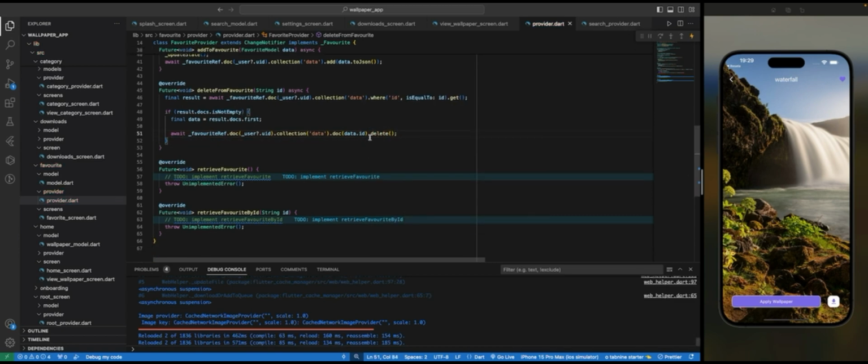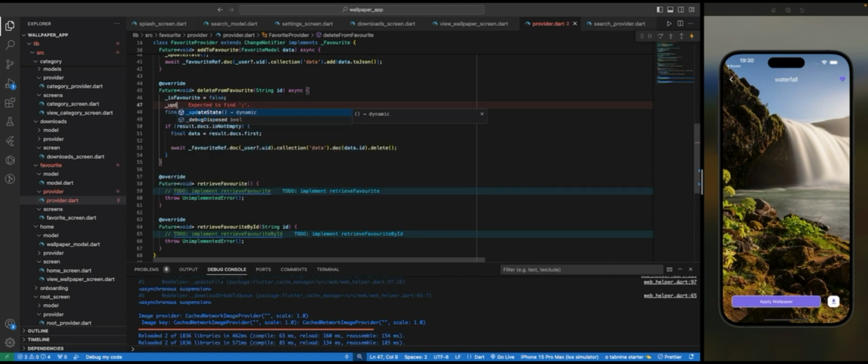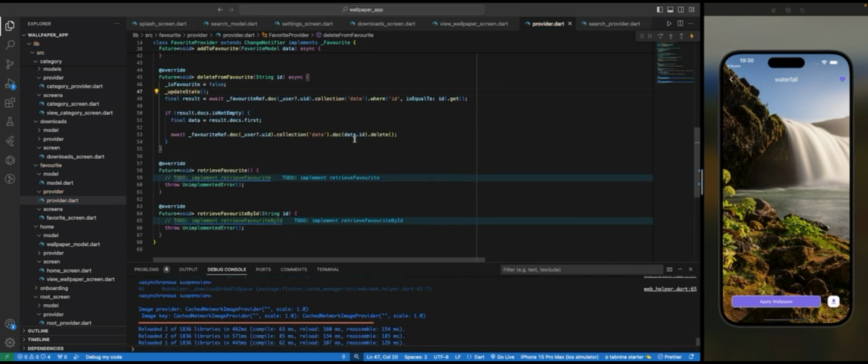So this is what this logic is going to do to delete from the provider. And once we delete, it's going to remove it completely from the database, right? So we are also going to get another method to retrieve by ID. When we say delete from favorite, we need to set is favorite to false, and then we can just call update state. All right, so this is just going to update the UI.